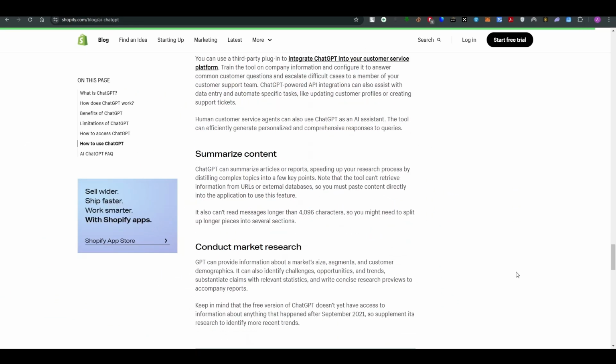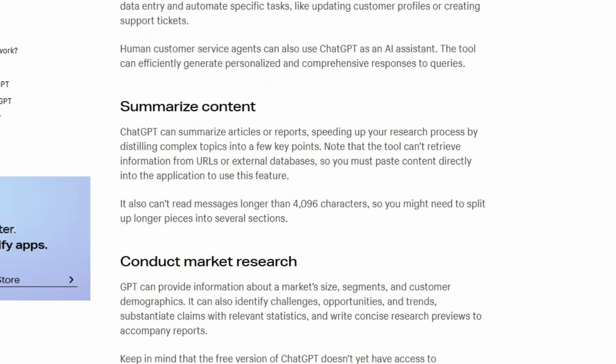So the third thing is summarize content. ChatGPT can summarize articles or reports, speeding up your research process by distilling complex topics into a few quick key points. Note that the tool cannot retrieve information from URLs or external databases, so you must paste content directly into the application to use this feature.